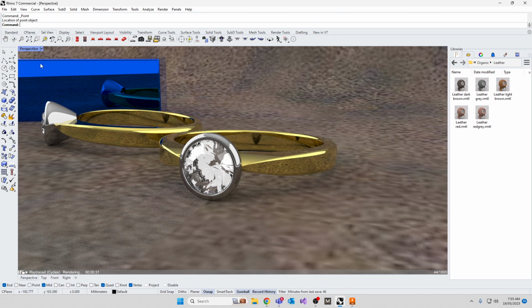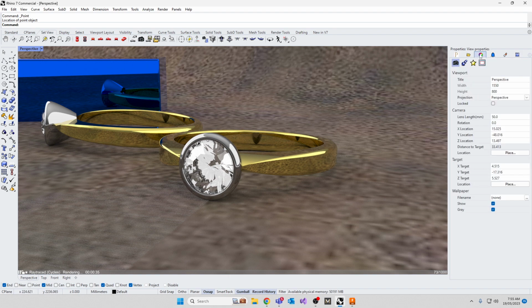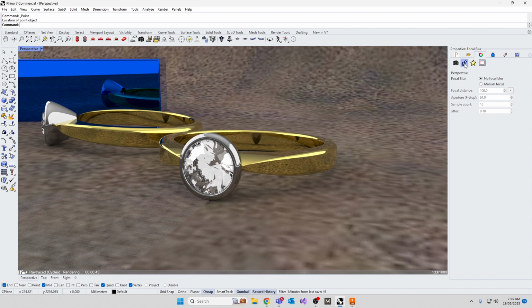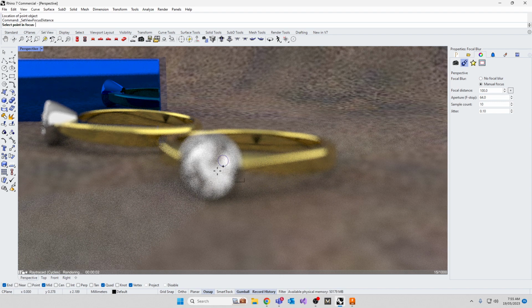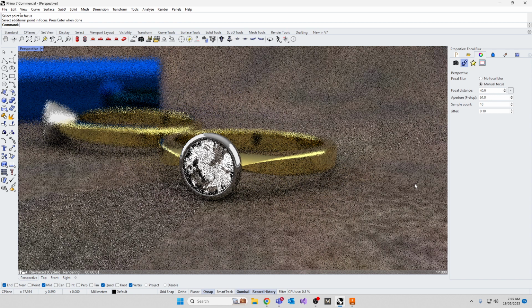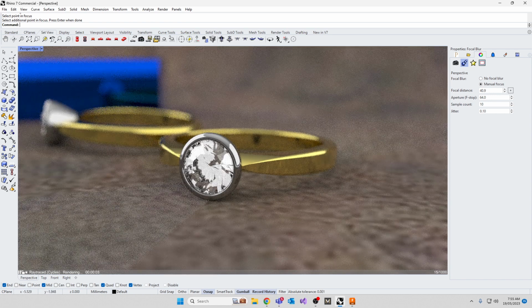Okay, so I'm going to go to the viewport. I've got the viewport highlighted. I want to have a look at its properties. I've got a camera, target, wallpaper, distance to target, this one here, focal blur. Okay, so I do want a focal blur. I want to focus on this point. There it is. Okay, there. And can you see that this is now in focus and the back blurs away?